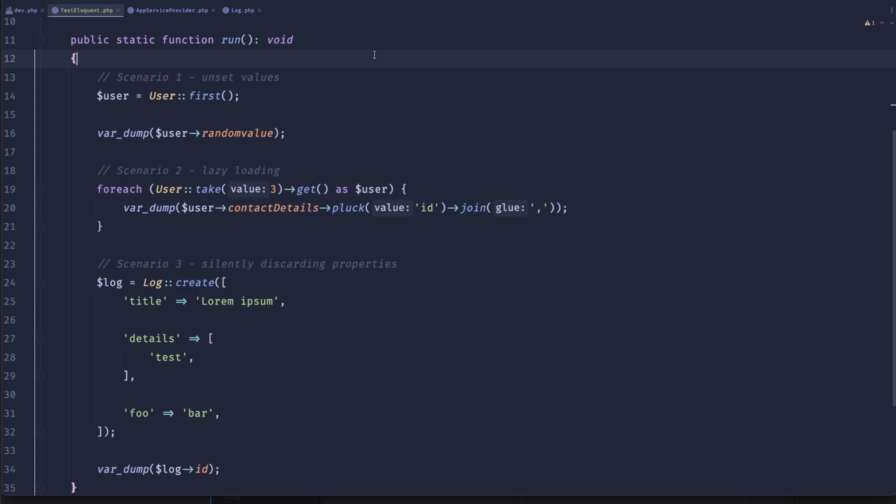And this is really important, mostly because of these three scenarios. So first of all, when you're trying to get a random value from a user which doesn't exist in the table, you are just going to get null. Then here we are loading all of the users, or like 3 of the users, and then iterating through their contact details. This will execute a query on each run. So this is a problem because it's hard to scale. I mean, when you're taking 3, it's not a problem, but if you are taking all, or doing all the iterations, this is going to be a problem.